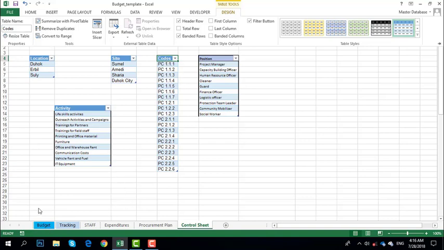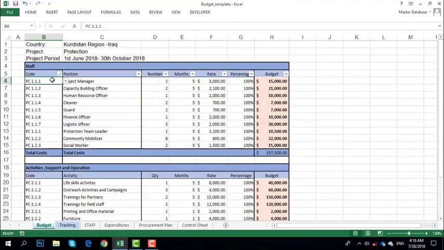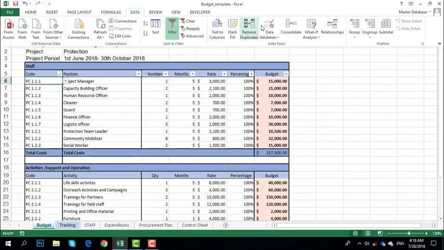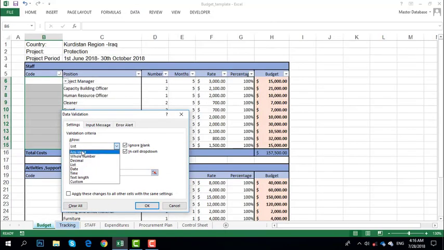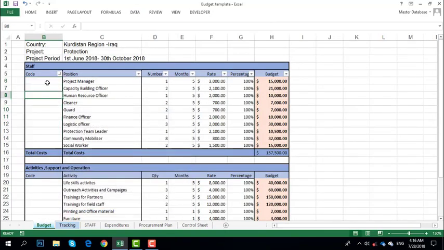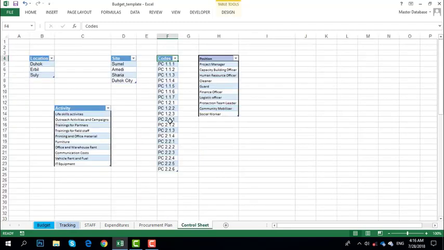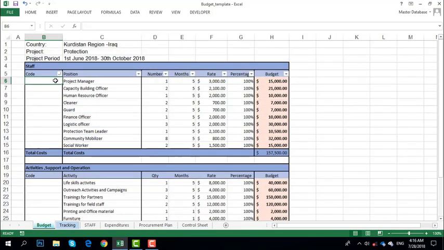So this is fine. We come to the budget. We click data validation, and we put it here and make it any. Now nothing here. So I come here. I have designed these codes and I come to the budget. I want to put the codes here for each position, each activity.